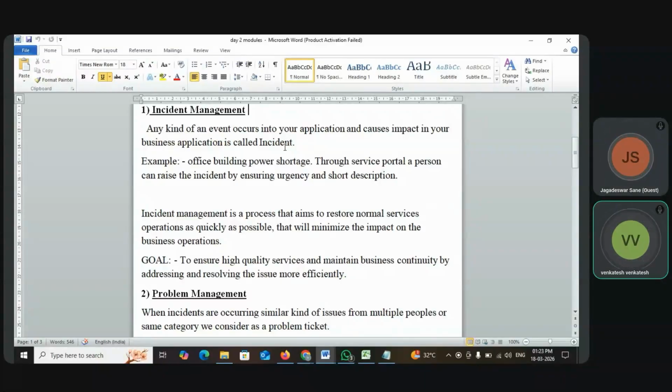It is the short form of incident. Basically, you can say that any interruption which occurs in the business application, or any impact that would be on the businesses, is called an incident. For example, power shortage, Wi-Fi disconnection. These are the examples.